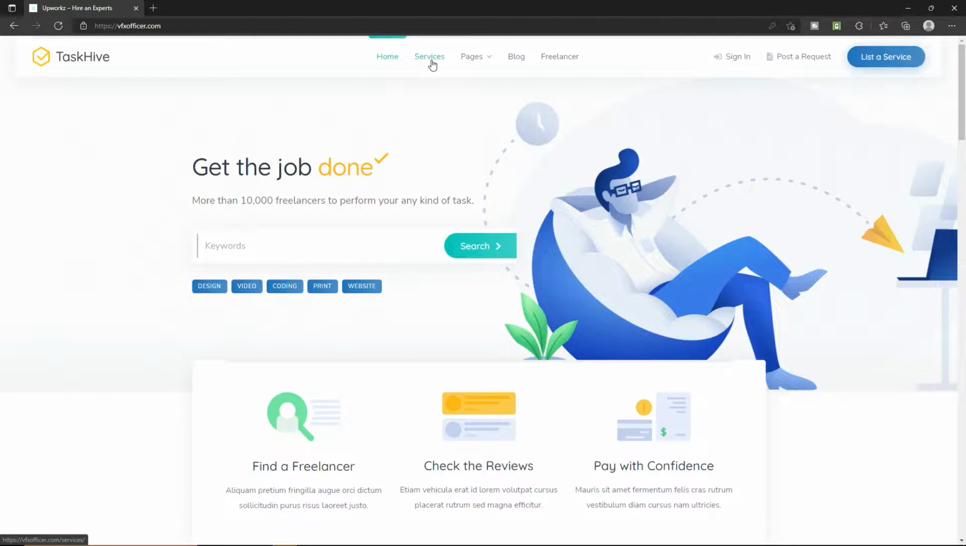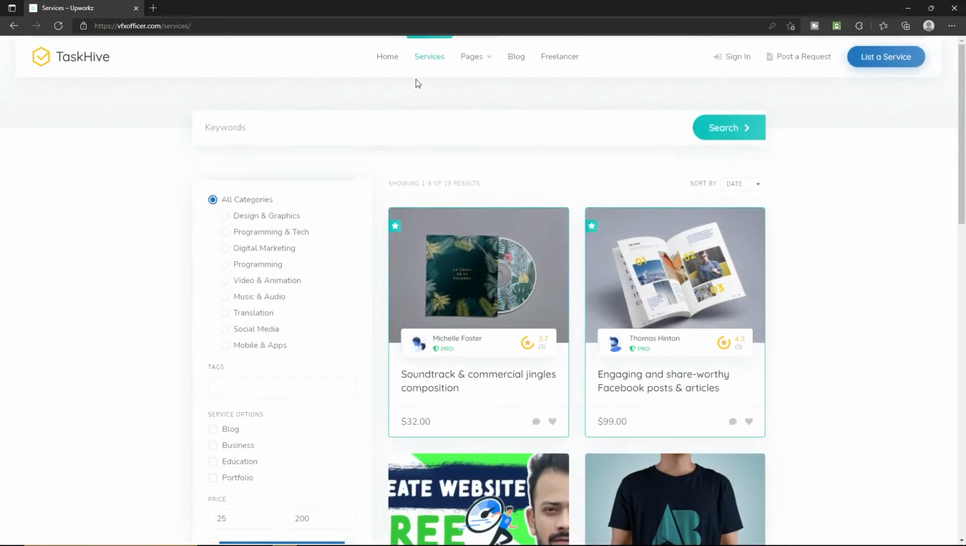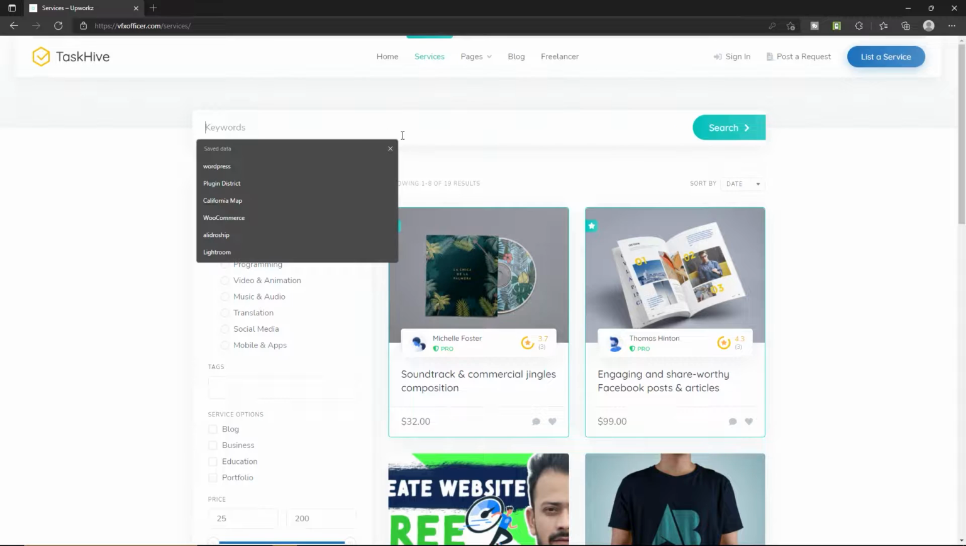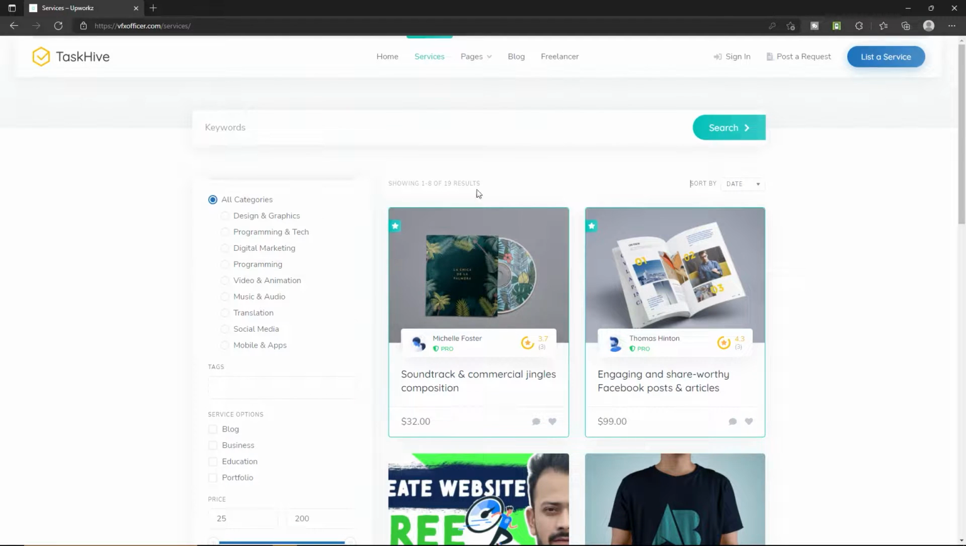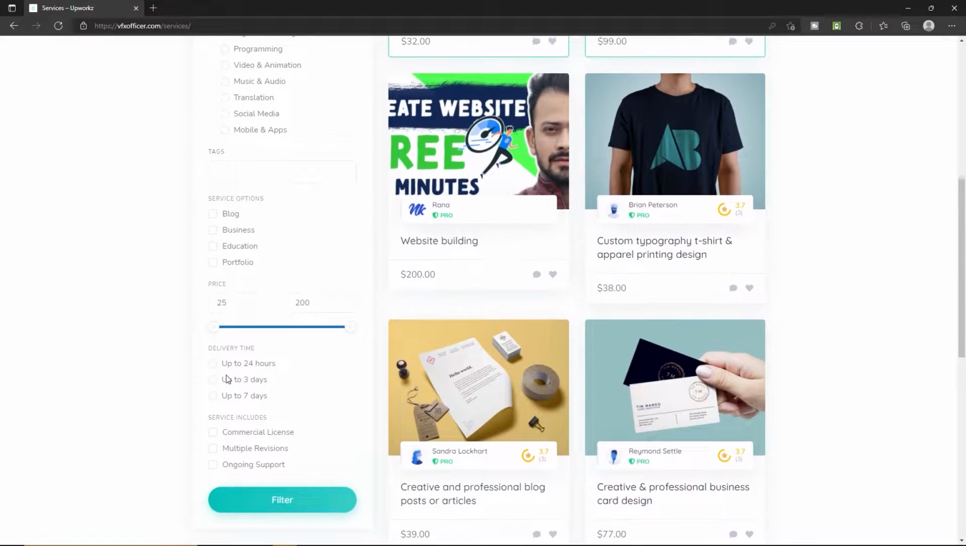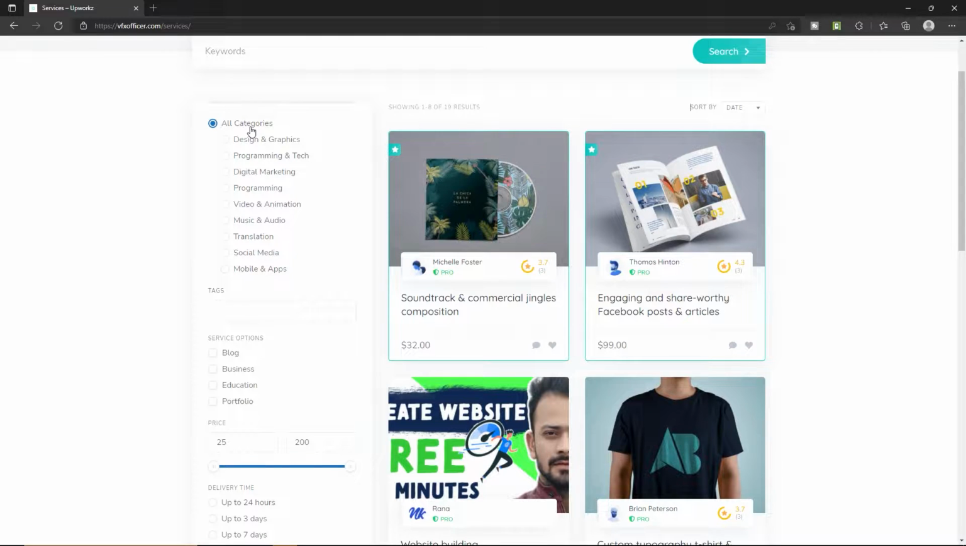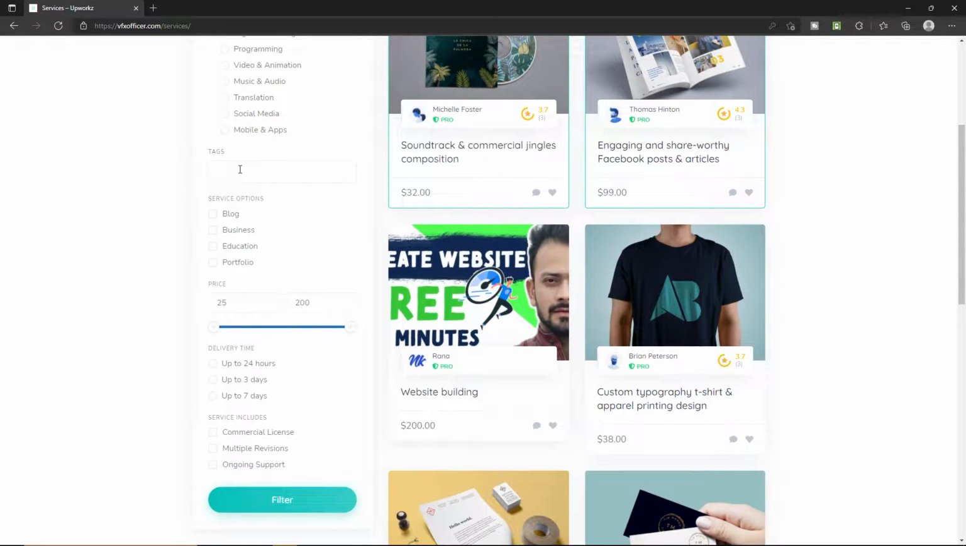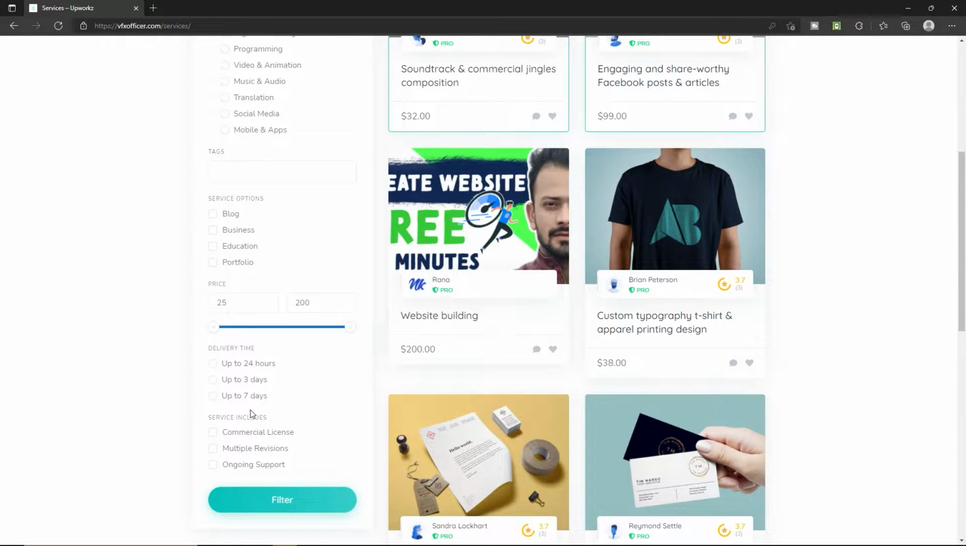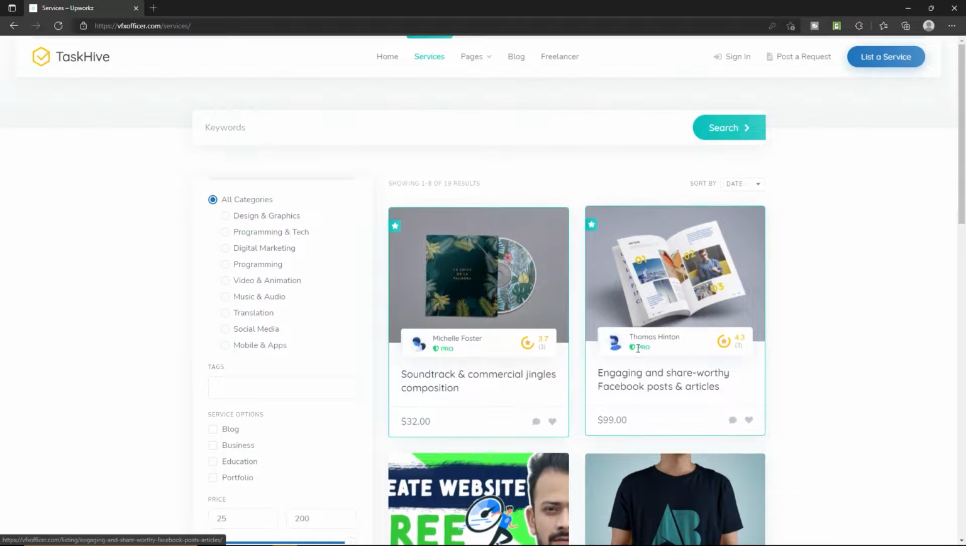Let's go ahead and click on the service page right here. In here, first you can see we have this keyword search box. Here people can search any keyword, whatever service they're looking for. On the left side, we have these filter options. Okay, first we have the category section. Next we have the tags. We have the service options. We have price range, delivery time, service includes. And on the right side, we have all the listed services.